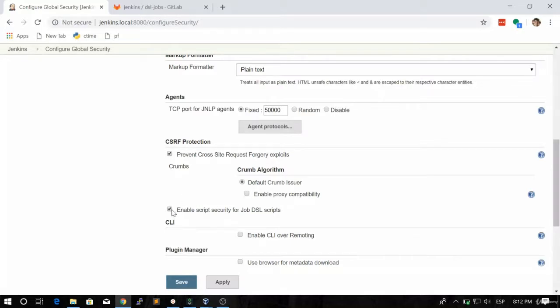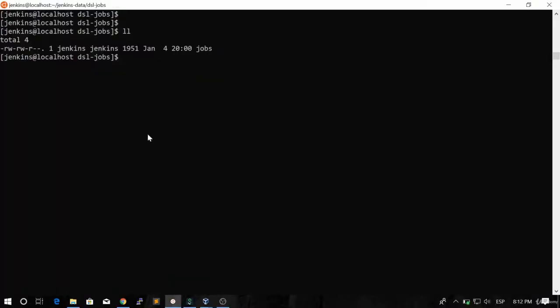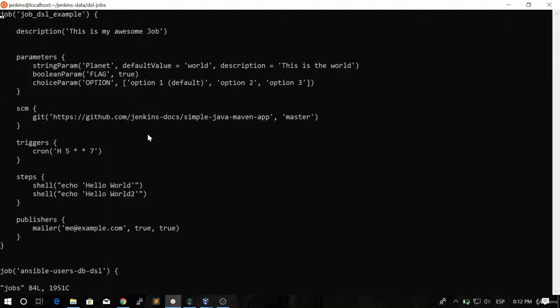So let's uncheck this in order to allow DSL to execute the local file that we defined in the configuration of our job. So let's save this. And now I think we are ready. So we're going to go to our repository in our local machine, and we're going to modify the jobs file. And we're going to imagine that we want to create a new job.